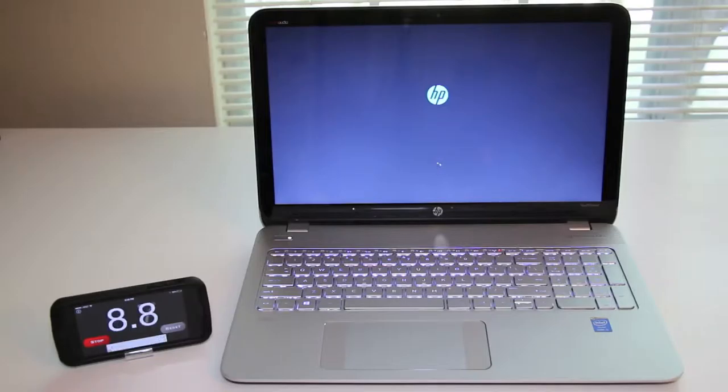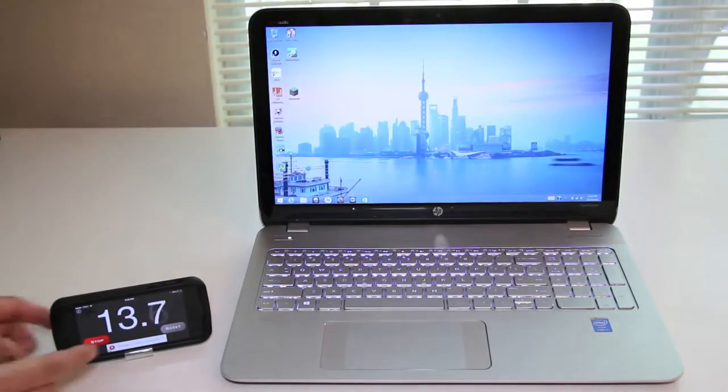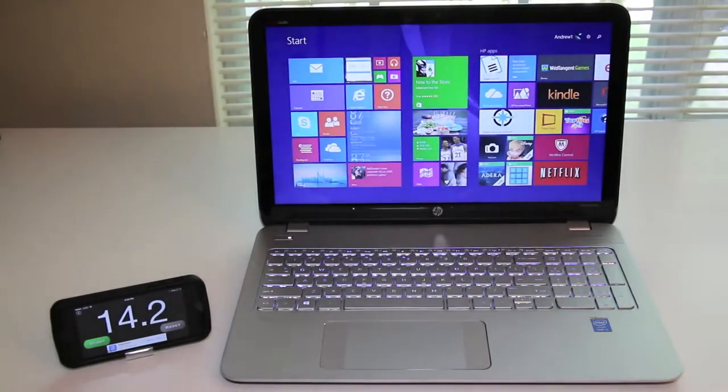All right, for this section let's test out the boot speed on the 750GB 5400 RPM hard drive. HP logo now. And we're done. This laptop booted up in about 14 seconds, which is slightly faster than average.